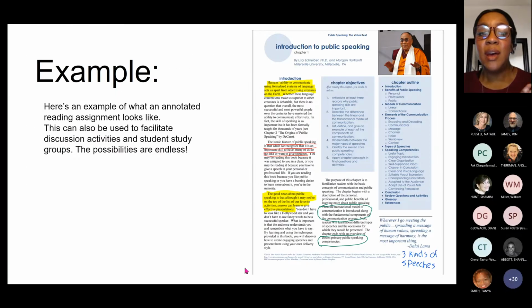So here's an example. This is actually an OER that we use in several of our public speaking classes, and it's Introduction to Public Speaking. So basically you have the yellow highlights. You can see the red, certain passages underlined in red, certain things are circled in green, and then you can see my chicken scratch at the bottom, just some notes or things to write in the margins.